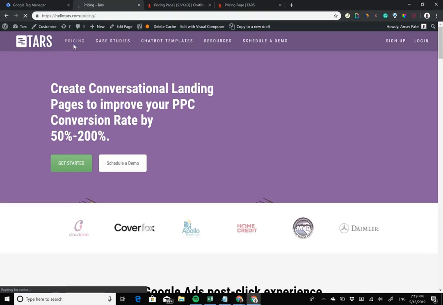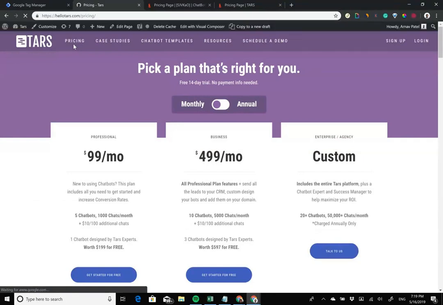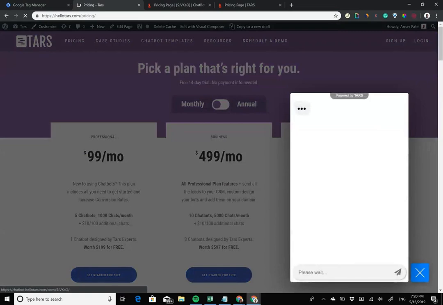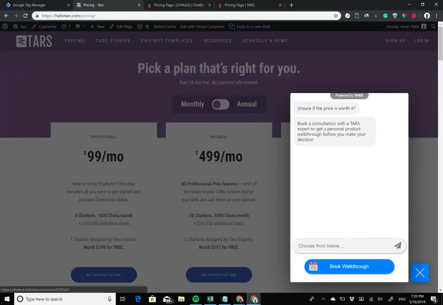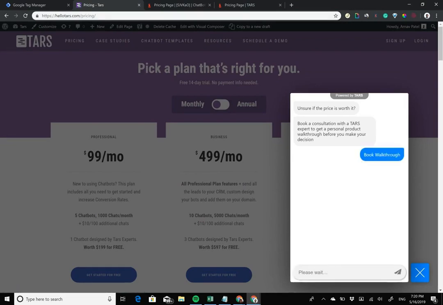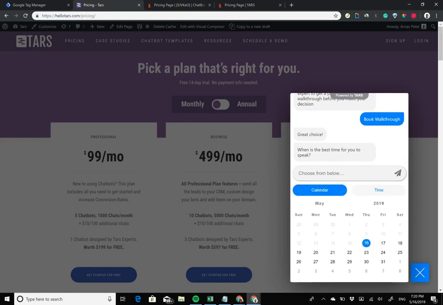If we go to the pricing page and we open that up, again, the Google Tag Manager screen shouldn't show up, but once the page loads, the bot widget should show up. And as expected, the way we set it up, the bot widget is showing up in the bottom right of the screen. So with that, you guys have a pretty good sense of how to set up Google Tag Manager and your chatbot so that your bot only appears on certain pages of your website.